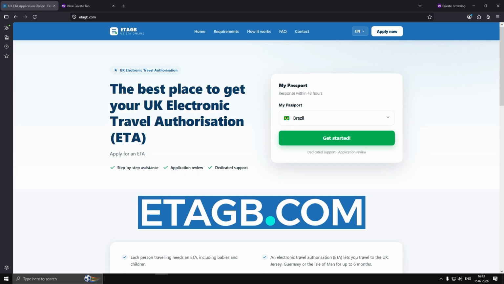Hello everyone. In this tutorial, I will show you what you need to do to obtain a travel authorization for the United Kingdom, or as some might call it, an ETA visa.